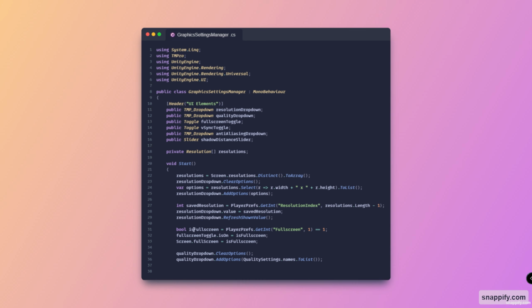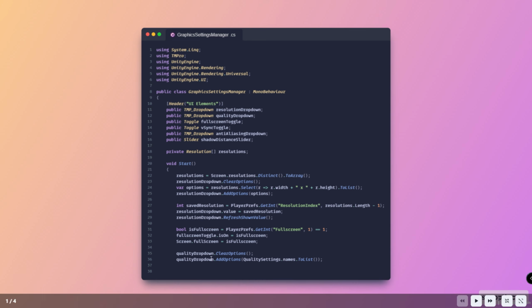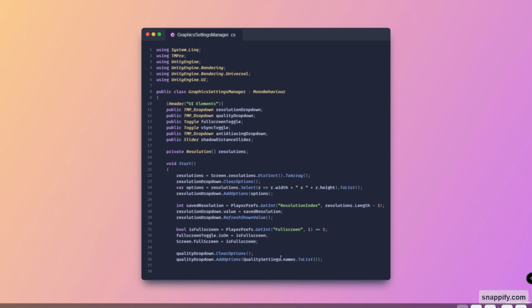And then the same thing for isFullScreen, we get it from the PlayerPrefs, and if it's equal to 1, then we just enable it, and then we update the UI as well, and then set Screen.fullScreen to the boolean value. Same thing for the quality dropdown.